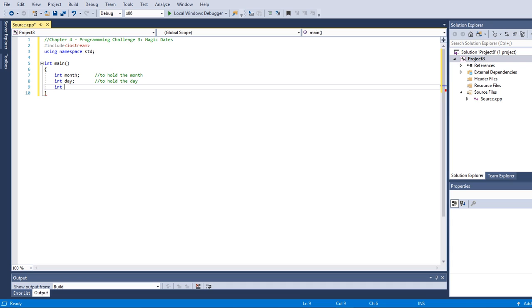If you look here, what I'm doing, I have int month to hold the month, and then int day to hold the day, and then I have year, which is int to hold, not int, I don't need the int, so to hold the year.